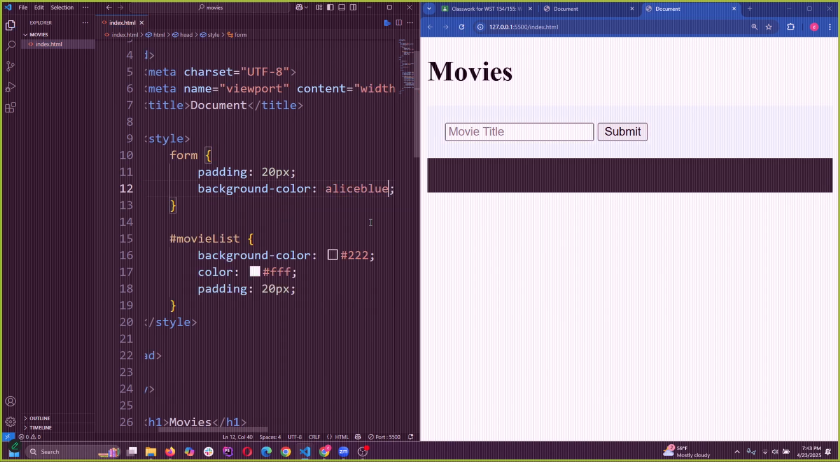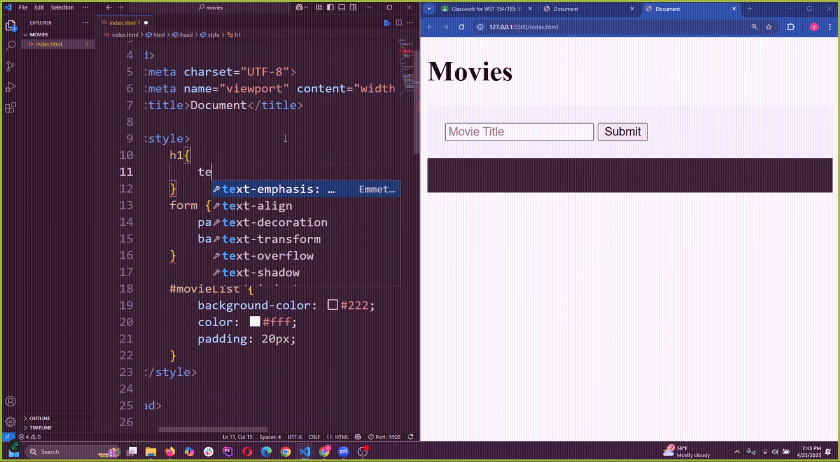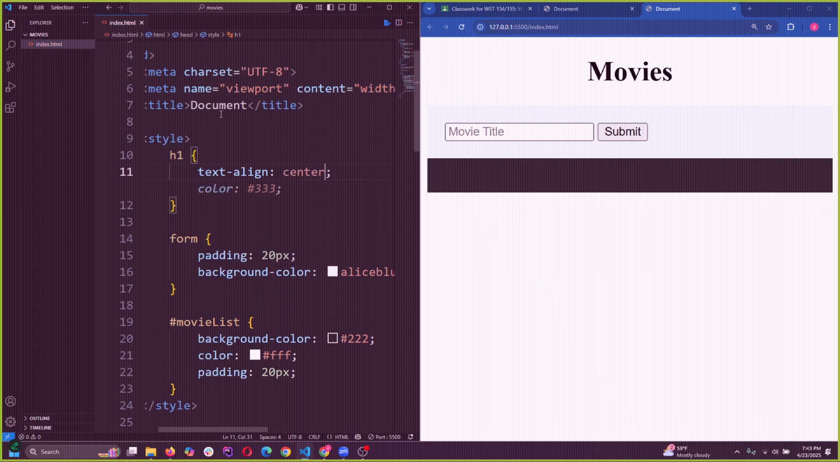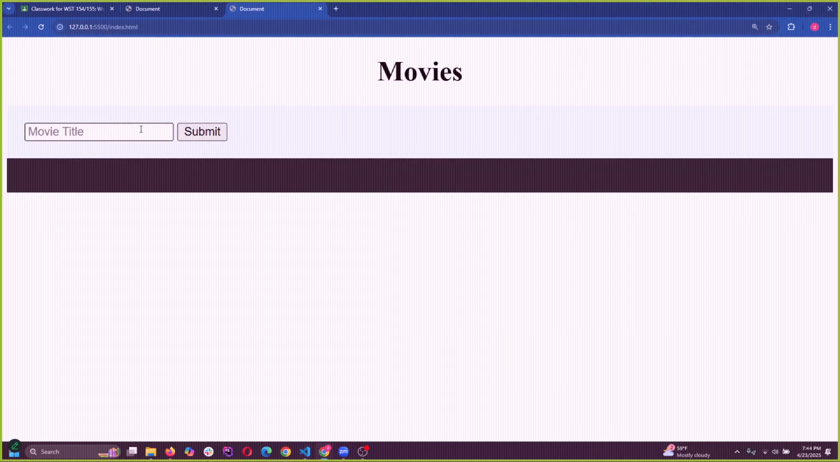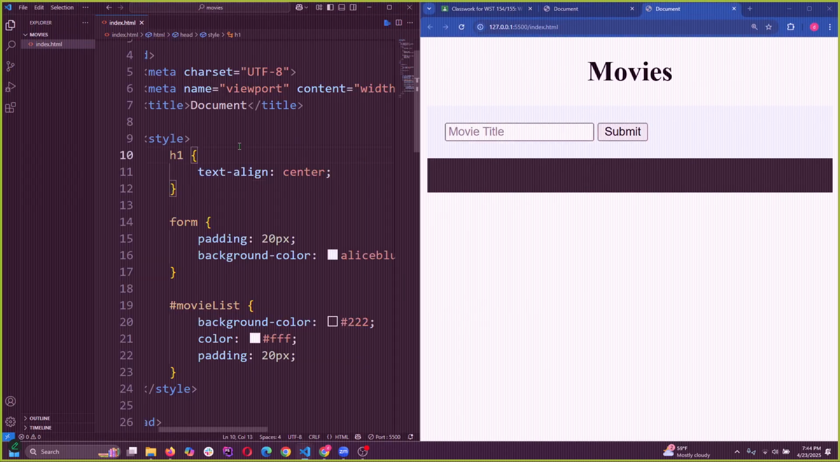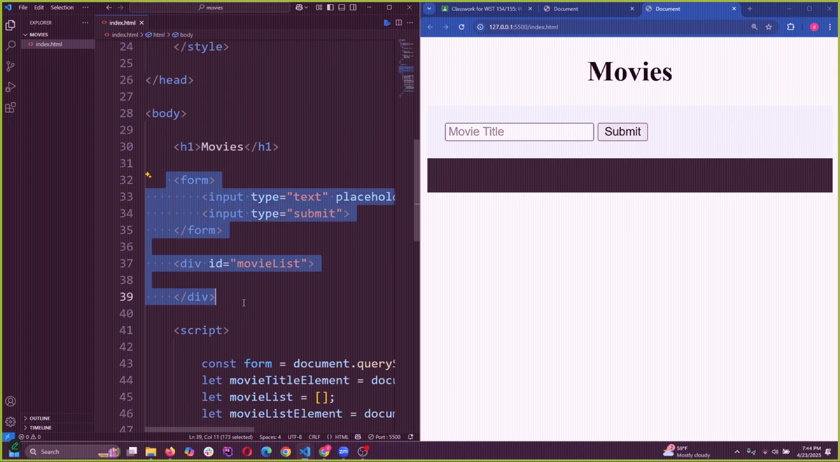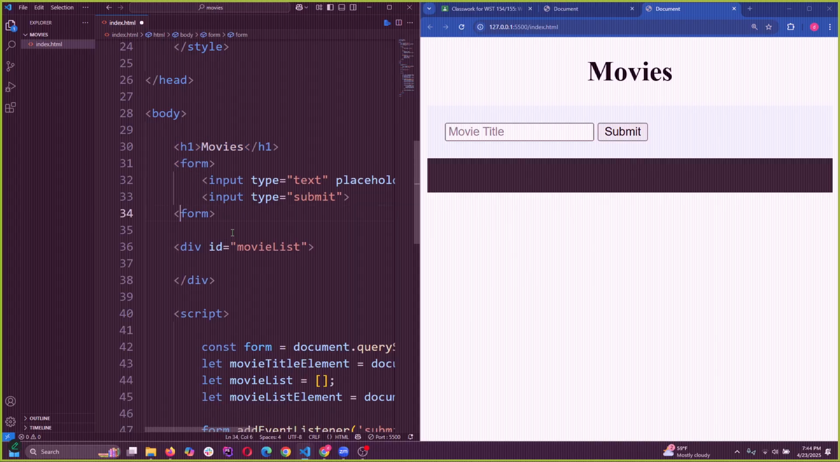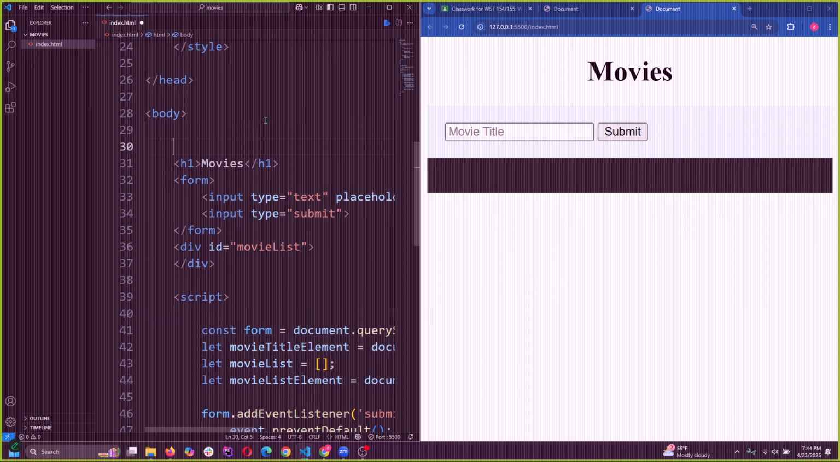I'll give this a different background color. That H1, say text align center. Let's also maybe wrap everything, so the form and the div and I guess the title. All of that, let's wrap it in another element.